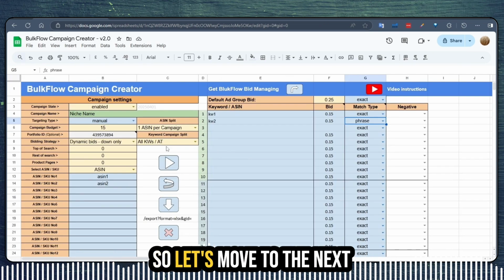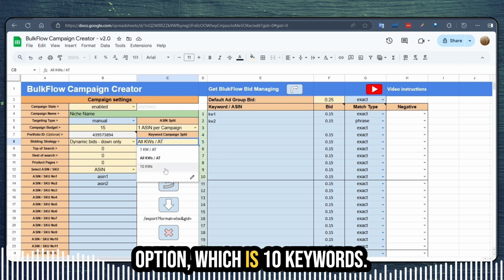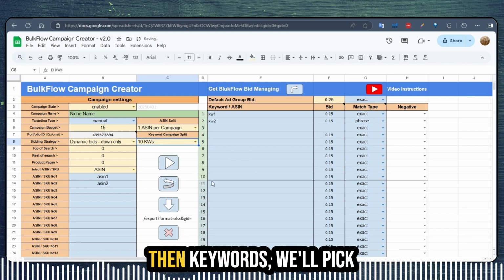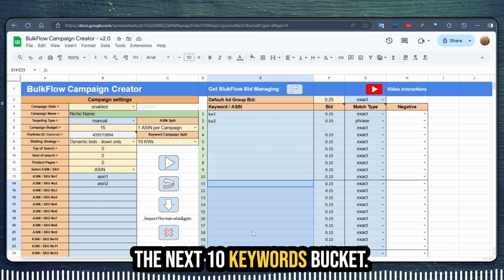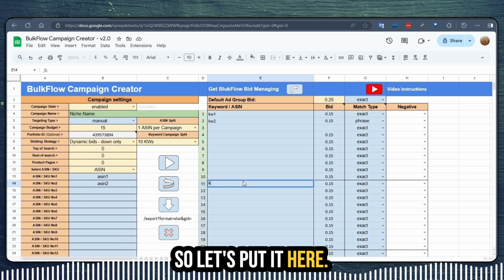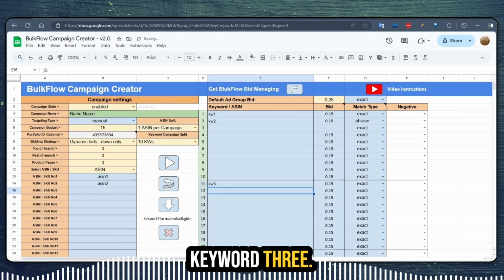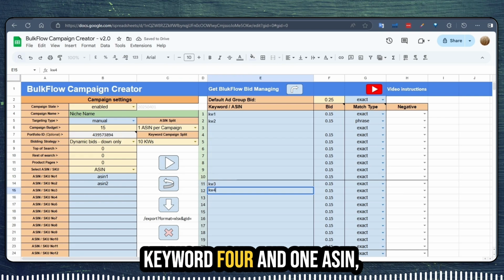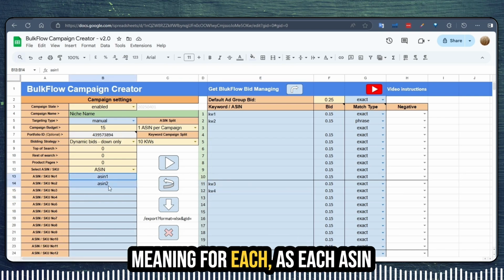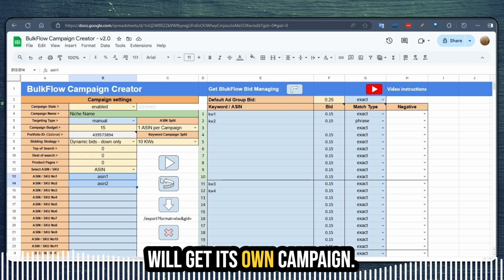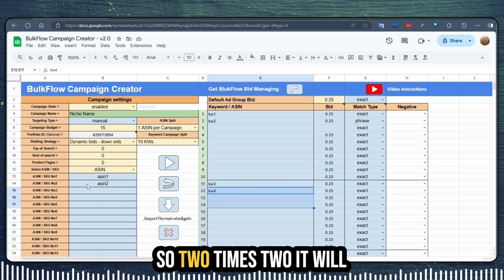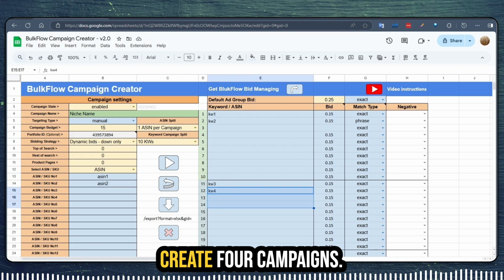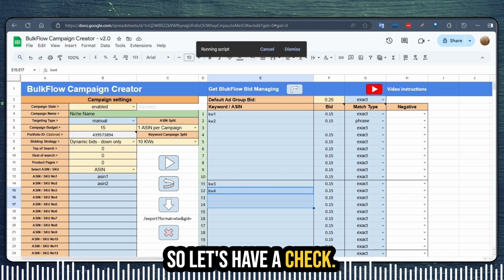Right, so let's move to the next option, which is 10 keywords. 10 keywords will pick 10 keywords from here, the next 10 keywords bucket. So let's put it here. Keyword 3, keyword 4. And 1 asin, meaning each asin will get its own campaign. And we have 2 buckets. So 2 times 2, it will create 4 campaigns. So let's have a check.